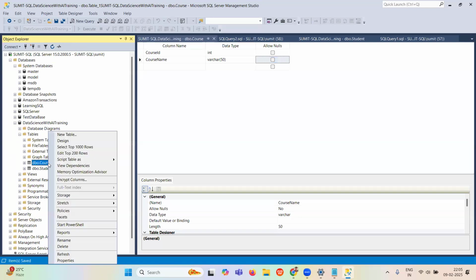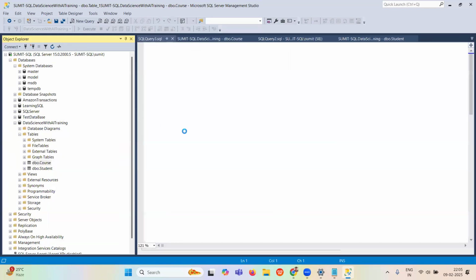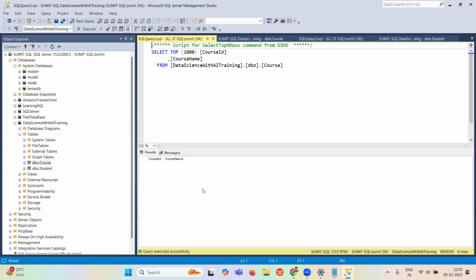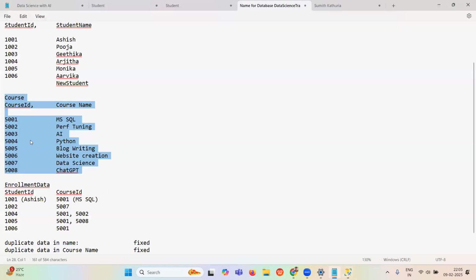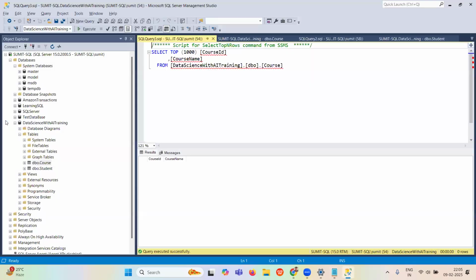Right click on this thing. Select top 1000 rows. Nothing is there because we just created the structure, but we have not added any course. Now I want to add courses. How can I add them? I wanted to add these values, these 5001 and all these values.